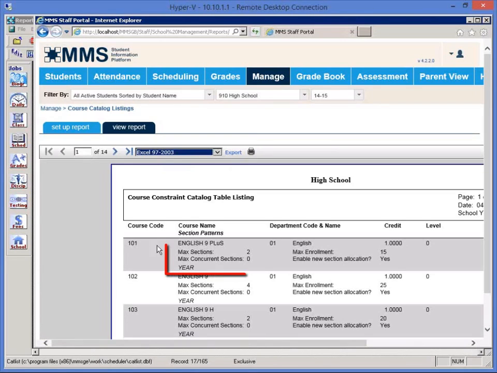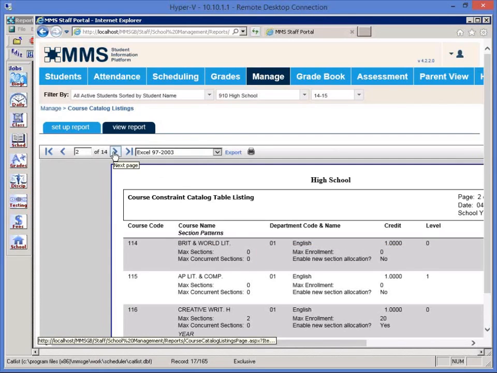In this report, we have the same information that we had in Generations. We have our maximum sections and concurrency, the enrollment, enable new section allocation, and then the pattern, instead of being on the right, patterns are underneath. And I can just go forward through them and see what's going on. Now here, there is no section allocation, and there is also no pattern.